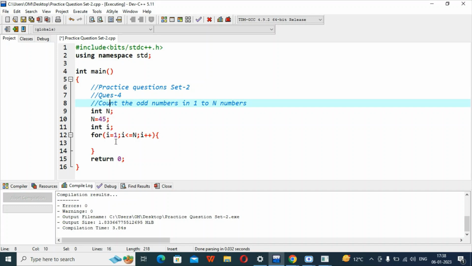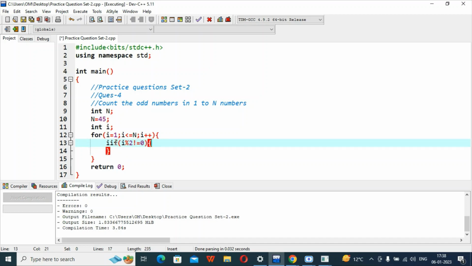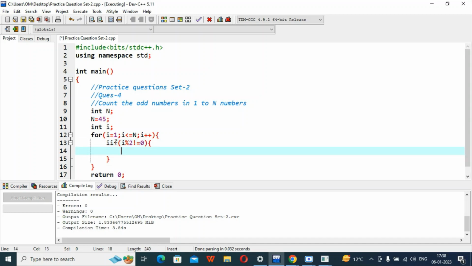Let me ask you, how will you print the odd numbers from 1 to n? You will say, if i modulo 2 is not equal to 0, it means some remainder is left. If it is not divisible by 2, then this number is an odd number, because every odd number is not completely divisible by 2. That's why you print i. This is how you will print odd numbers.